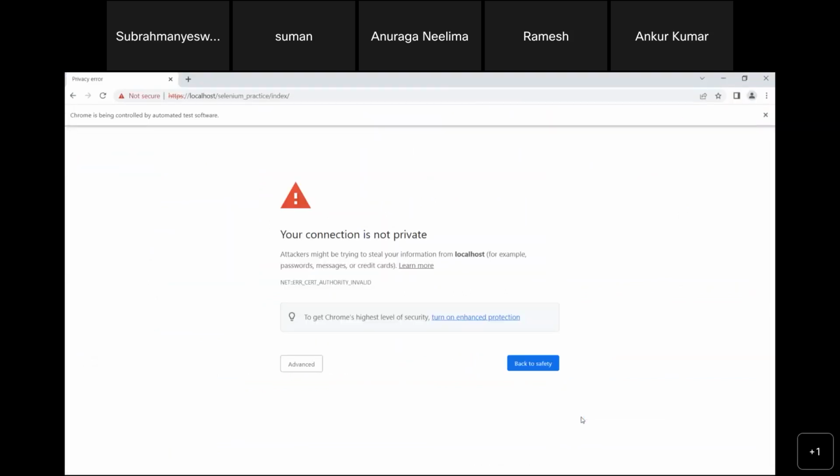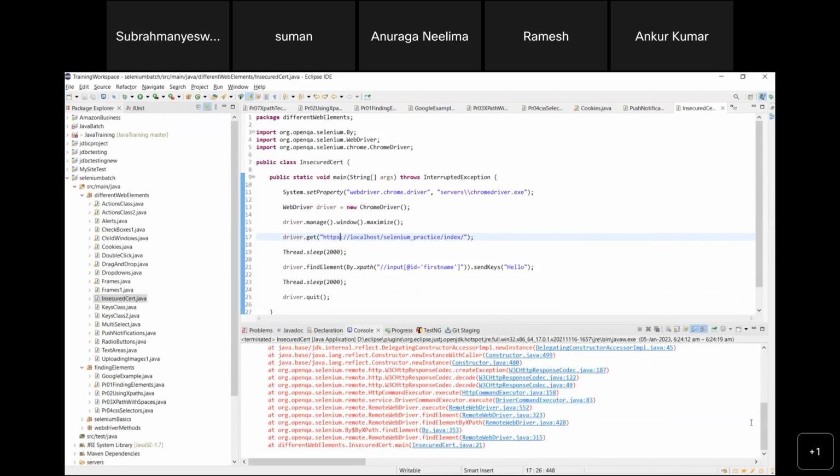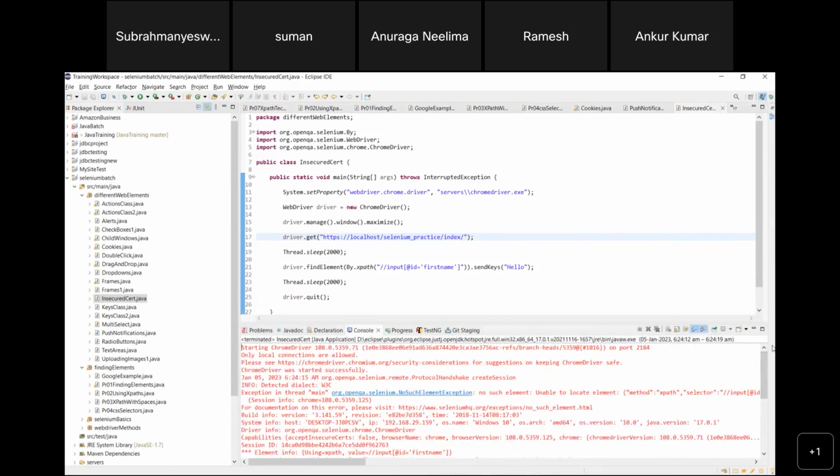See, now it is showing that your connection is not private. That is why your script is failing. You got this, right? Your script is failing here because this generally happens whenever we are using HTTPS: on the server, they will install a certificate. If that certificate is expired or couldn't be found, it will give this error saying that your connection is not private. So you may face this kind of issue sometimes.